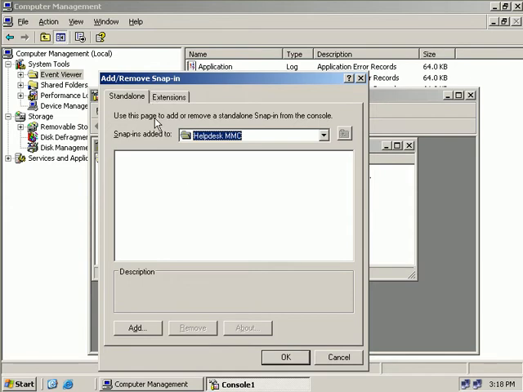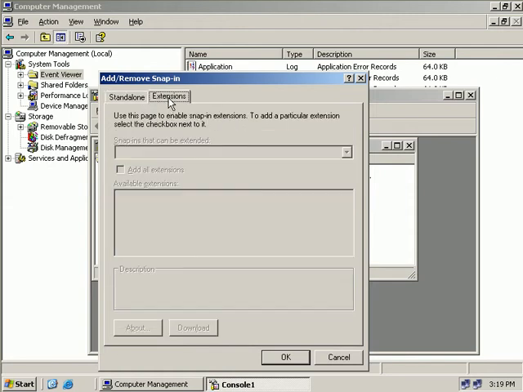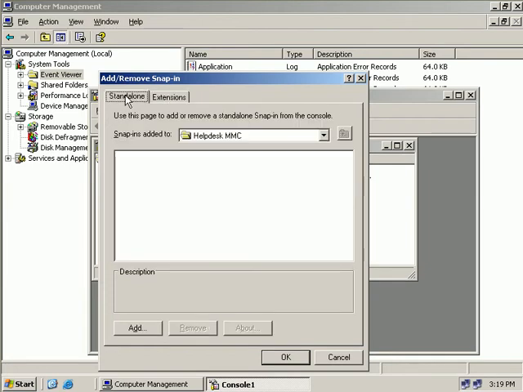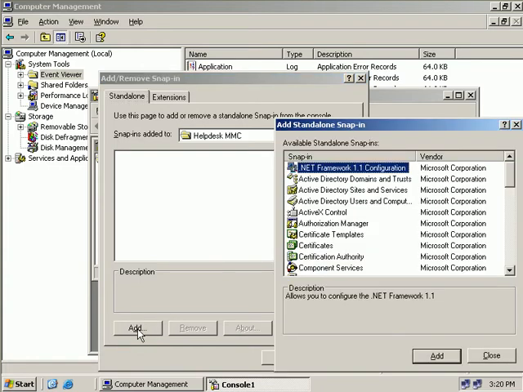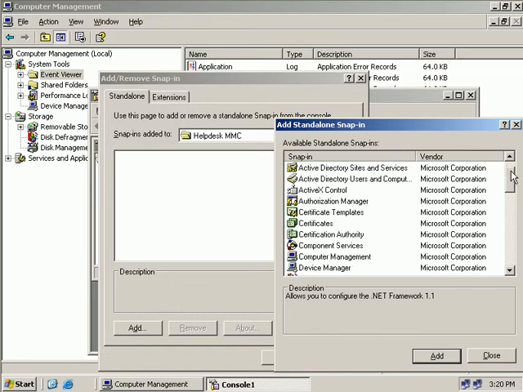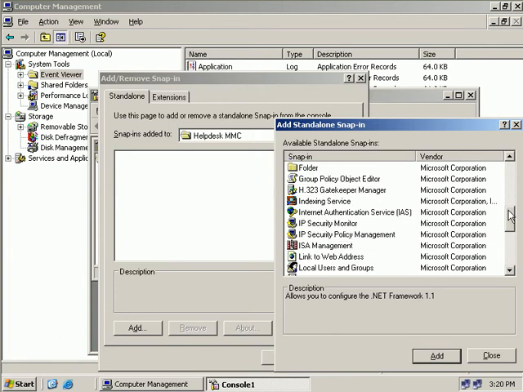At the top here we have two tabs, Standalone and Extensions. You'll notice that on the Extensions tab I can't do anything at the moment because everything's greyed out. The reason is we need to add some sort of snap-in to our MMC first. So back on our Standalone screen we want to add a new snap-in, so we'll come down here and choose Add. This brings up a list of all the snap-ins that we have installed on our computer. If you do have any additional applications installed on your computer that provide their own snap-in, you're going to find them listed here. We can scroll down the list and you can see we have quite a few snap-ins that are provided by default.